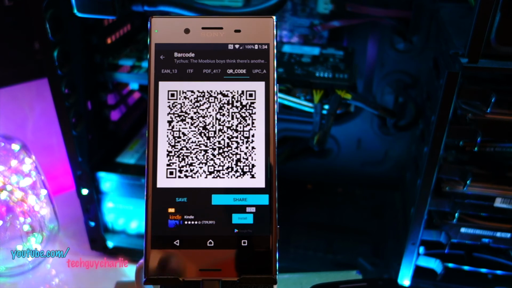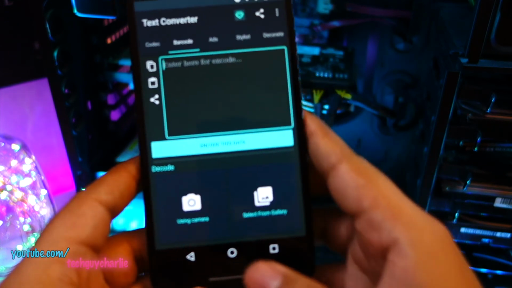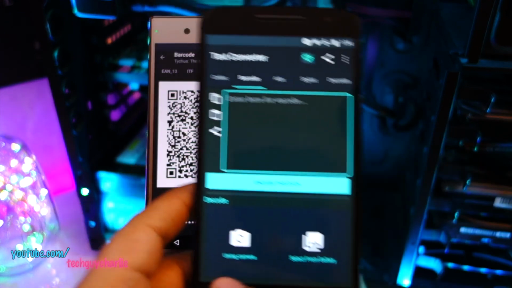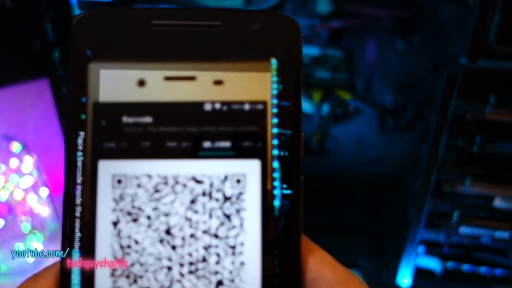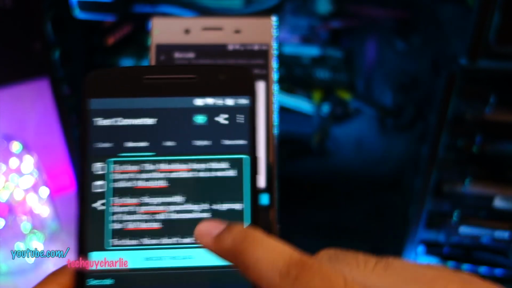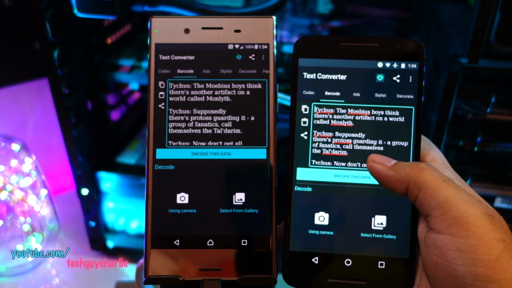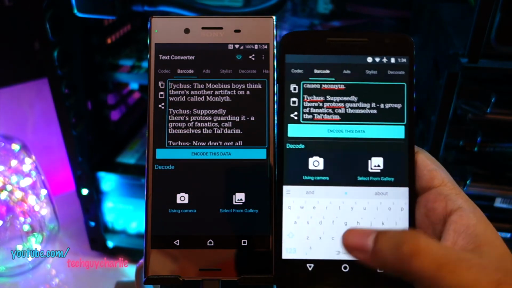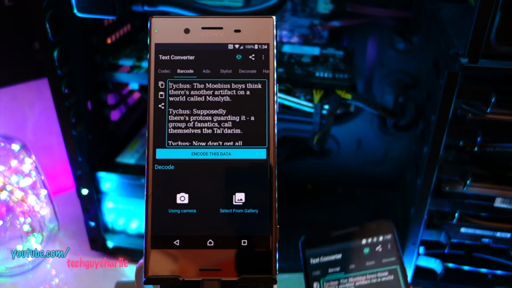I think it'll get saved on the internal memory, but anyways, we're going to decode it on another phone. So we're going to use the camera. And here we go, we have the exact same text that was originally there on the phone. And I seriously love this app. So there you go. Neat.